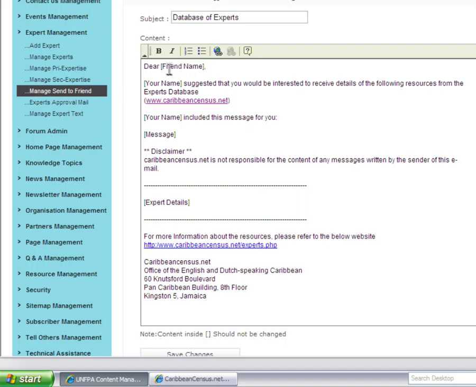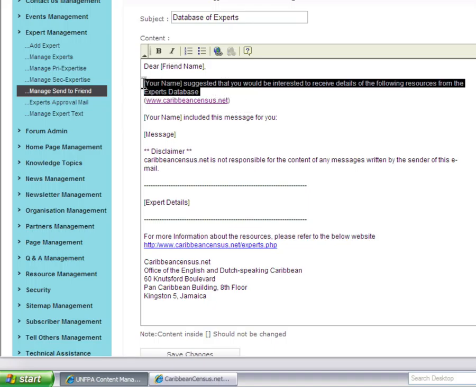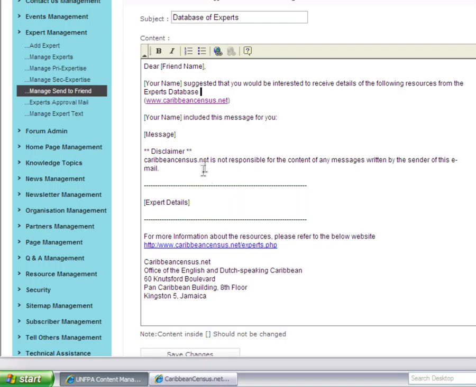Okay, now as with all of these emails, we have these various fields, again in square brackets, that you should not change. However, you could, for example, come in and change the name of the website. As I said, you may not be using CaribbeanCensus.net as your site. Okay, so you could change the text. Essentially this is where you change that. Okay, just be careful not to delete these fields or variables.